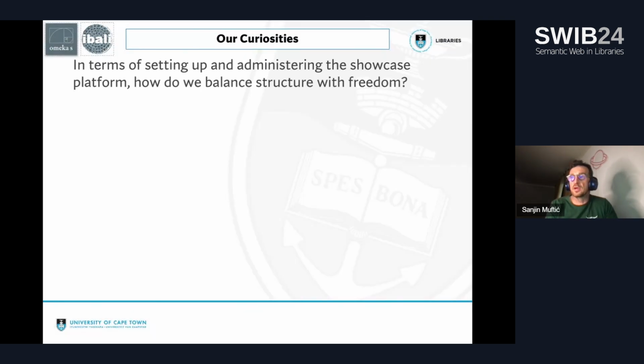In terms of setting everything up, one of the big things that we encountered was how can we balance creating a structure that can go throughout the whole platform, but also give users the freedom to create, not necessarily their own material, but the freedom to describe things as they wish.